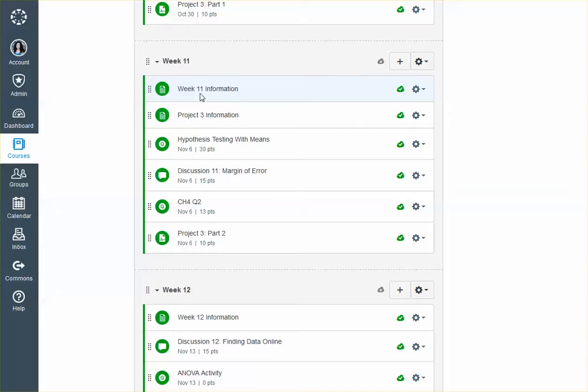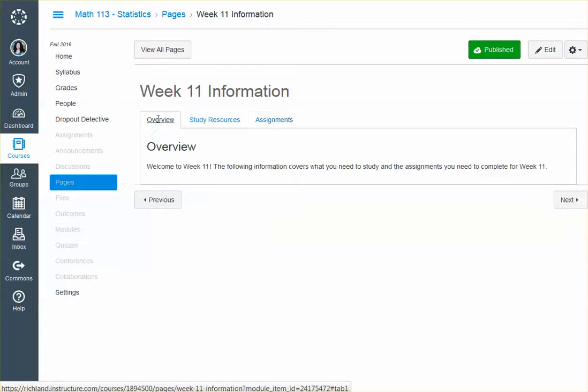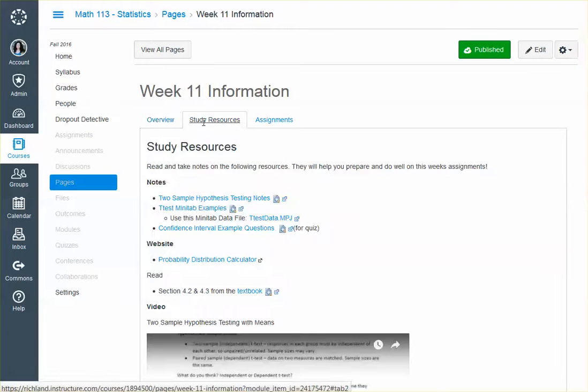So let's go ahead and go into the week 11 information. So our overview, obviously, I'm doing. So study resources, excuse me. We've got the two samples hypothesis testing notes, the t-test Minitab examples. For the Minitab examples, use this data file. That will be the file with the data in it that you'll be using to go through the examples.